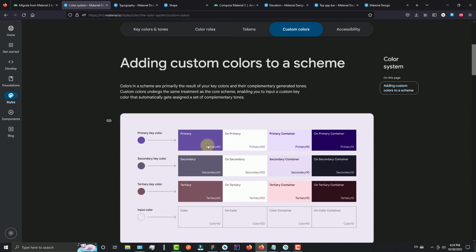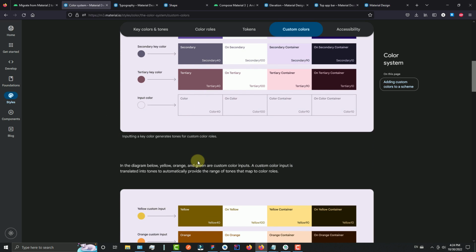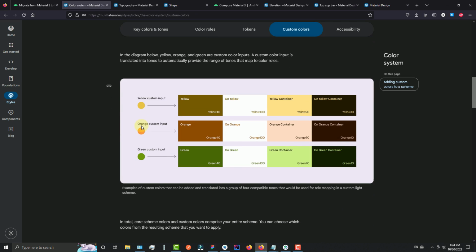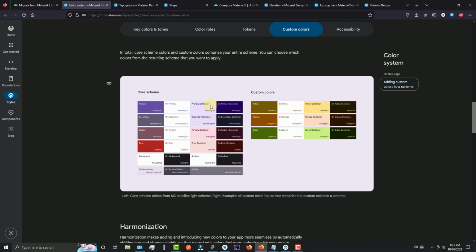Now, one more thing that I've mentioned earlier is that even though you can have your own core color scheme, that doesn't mean that you cannot add some custom colors of yours. Quite the opposite. You can add custom colors to your project quite easily. So for example, if we add a yellow, orange and a green color to our color scheme in Material Design 3, then all the different variations of those 3 colors will be automatically generated by the algorithm as well. And this is how it will look when we have our core scheme and we add 3 new custom colors.